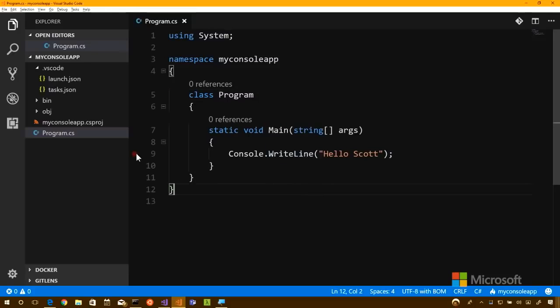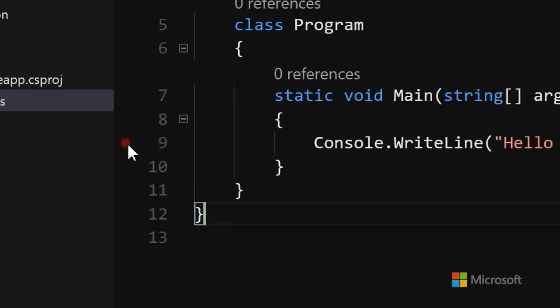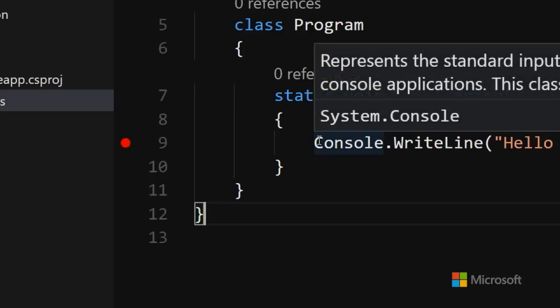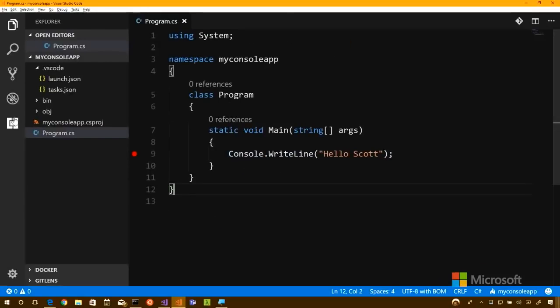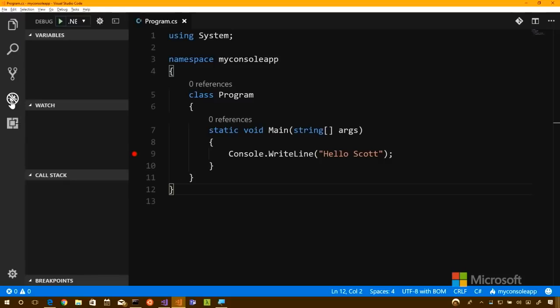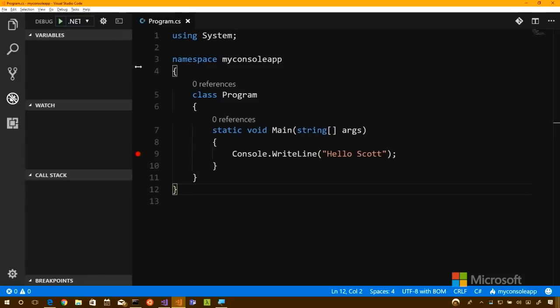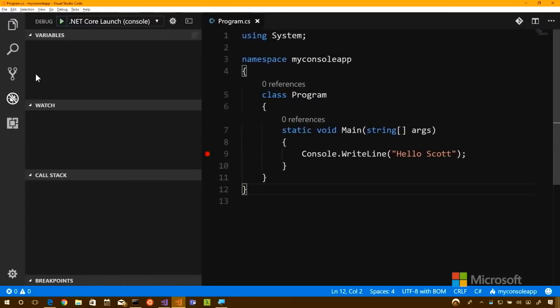I'm just going to move the mouse over in the left here, and you see this red dot. That's a breakpoint. I'm going to click on it, make a breakpoint right here. And then I'm going to click on the little bug. Well, that's pretty intuitive, actually. I think so, because there's going to be bugs. I know that for a fact.